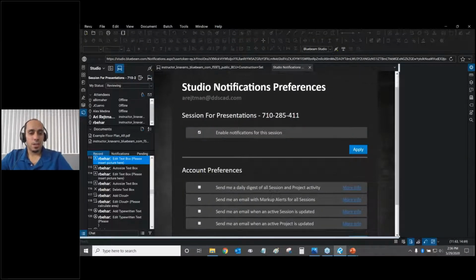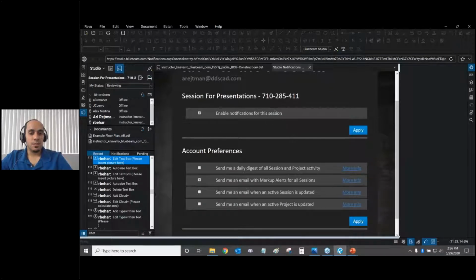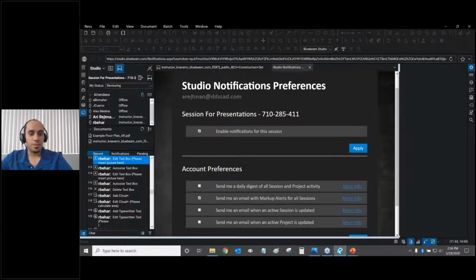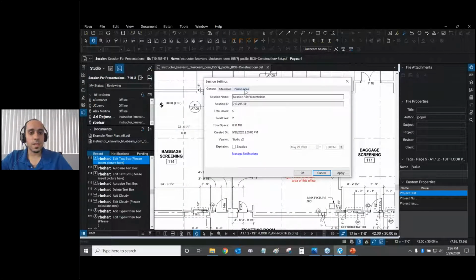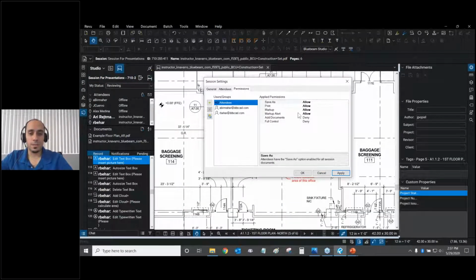And very similar to our project, we can enable notifications for this specific session. And these are our account preferences as a whole. So I can send myself an email with markup alerts for all sessions. Very nice. All right. And let's go back to our settings. Let's go to our permissions. They're a little bit different.